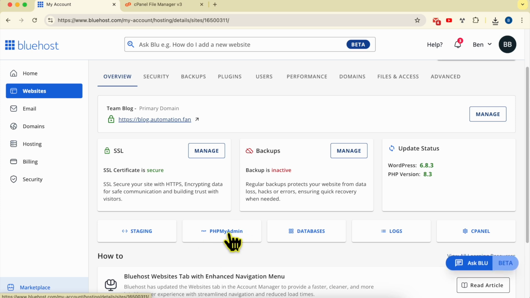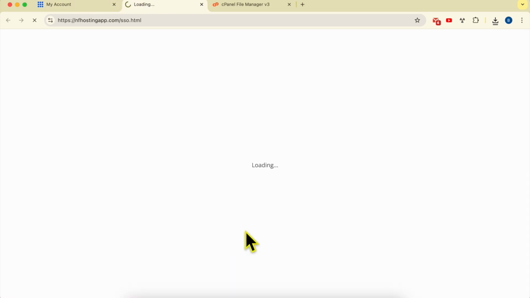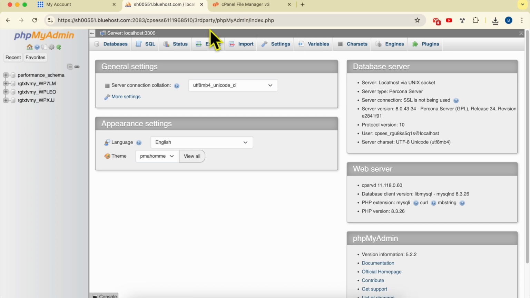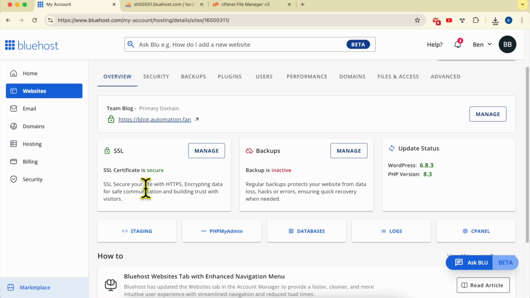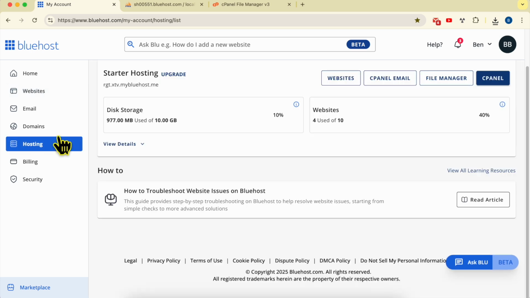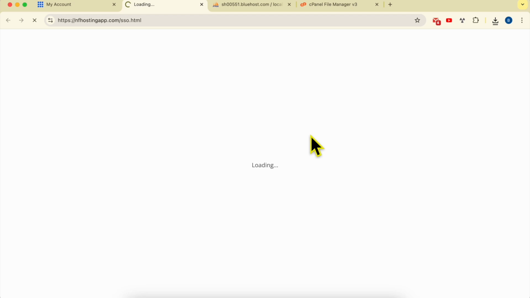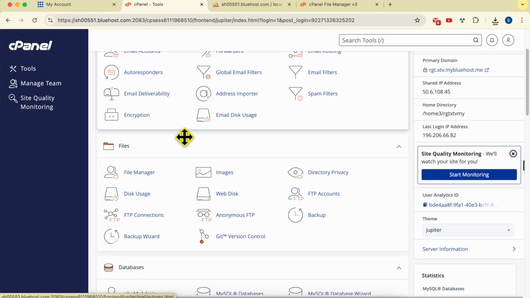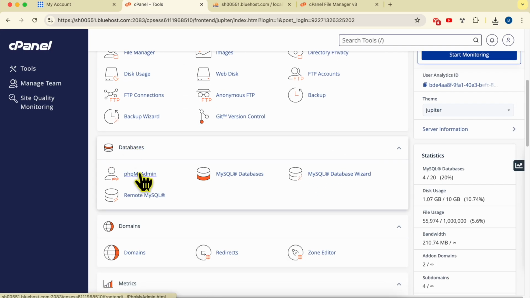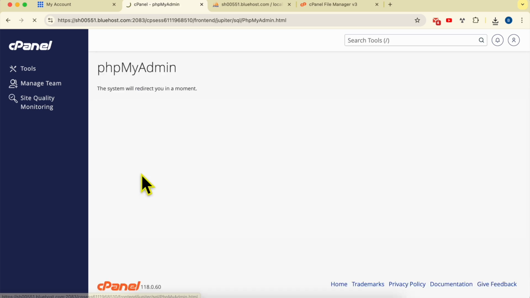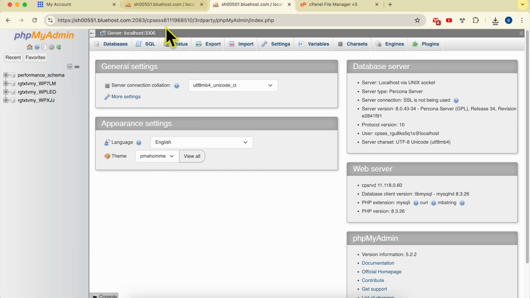If for whatever reason Bluehost changes this interface, first let's open it from here to know what we are talking about. This is the page we are looking for, called phpMyAdmin. If you can't access it from the overview page, you can simply go back to the hosting page and look for this cPanel button. Click on it. Now scroll down to databases and click on phpMyAdmin. You will land on the same page.